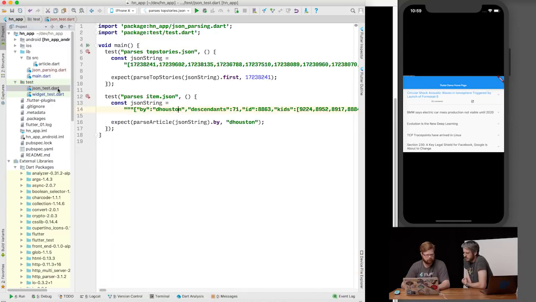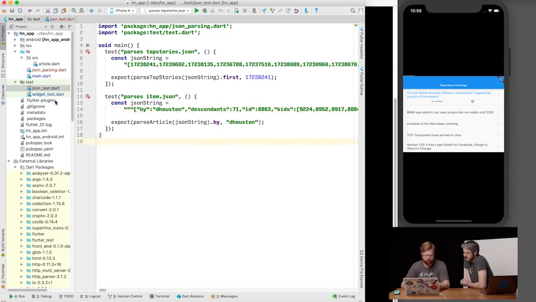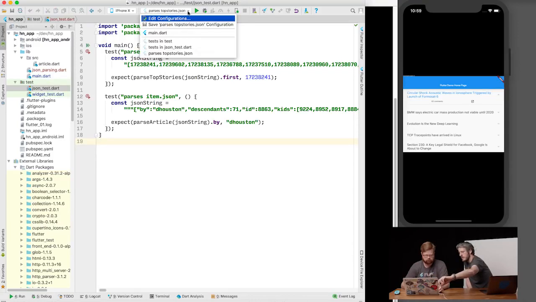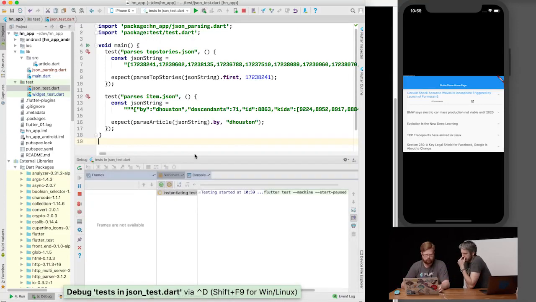Am I missing anything back here in my test? Let's run it. Let's see if it crashes. Now, what was the command you used to actually launch the test a second ago? Either this... oh, it's not just the top story. So I just right-click on the test, and yeah, JSON test. Ah, there we go. Cool.